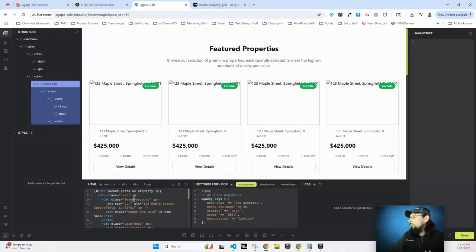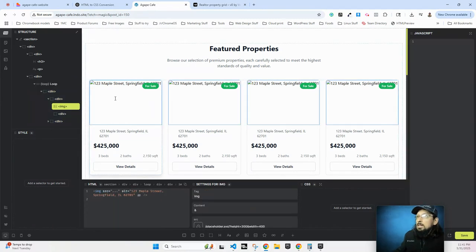I might have other loops, and the second I look at this loop, I'd like to know, oh, this is the loop I have for my properties. So you can make this whatever you want. I recommend making it something that makes sense. Now that I've done that, I'm going to click on an image, and for the content, right now there's no content.